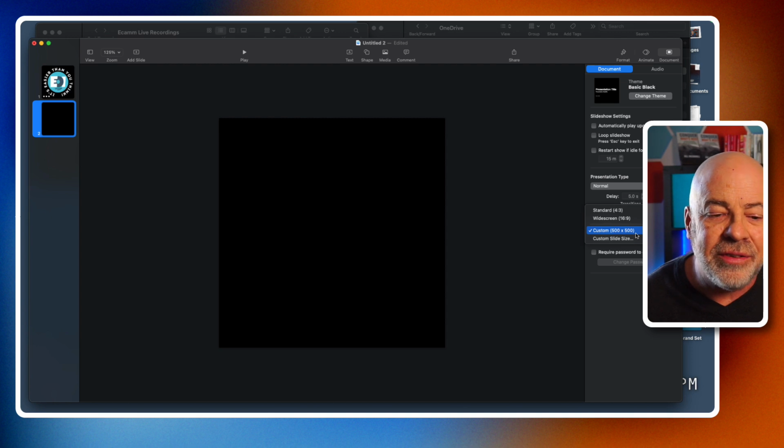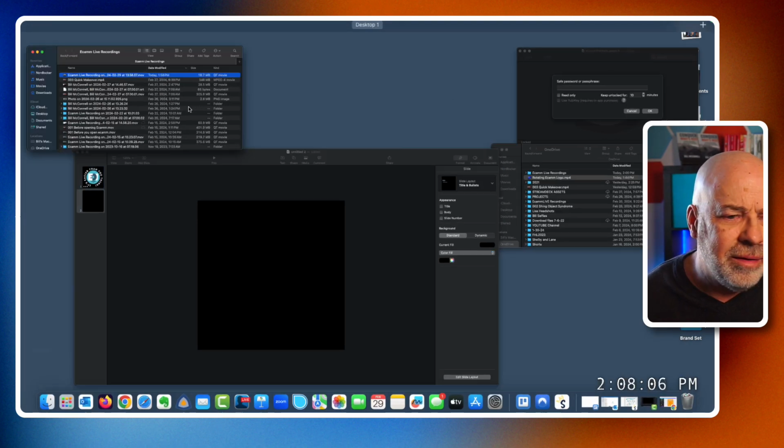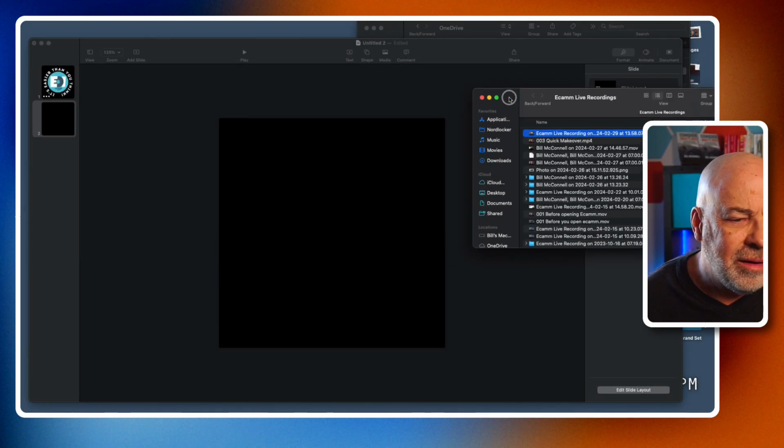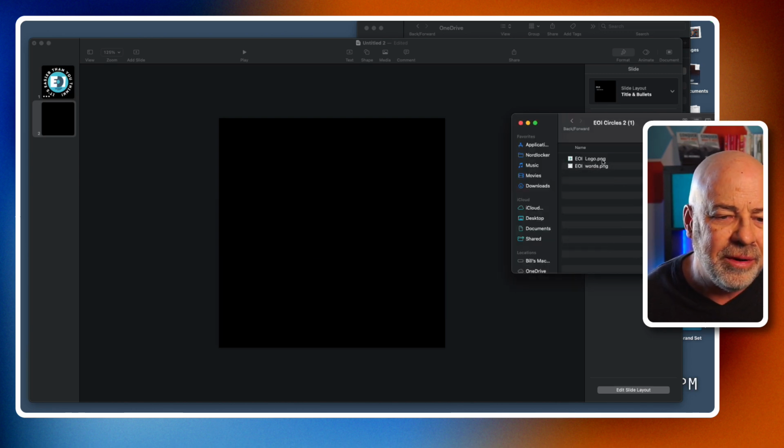And I made the custom size 500 by 500 so that I'd have a square. That's how I did that. Then I came over here, and my guess is it's in downloads. And look at that, it's a zip file because I did 2 pages. So now I got the logo.